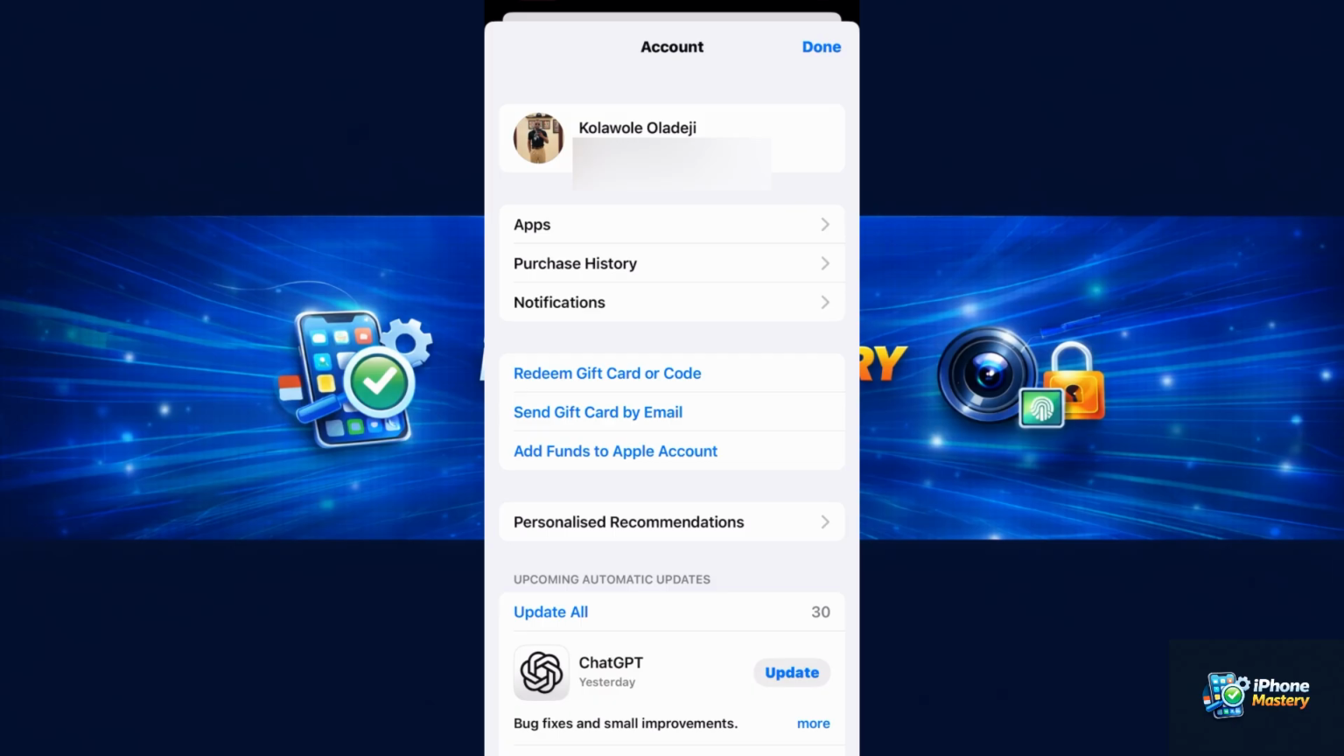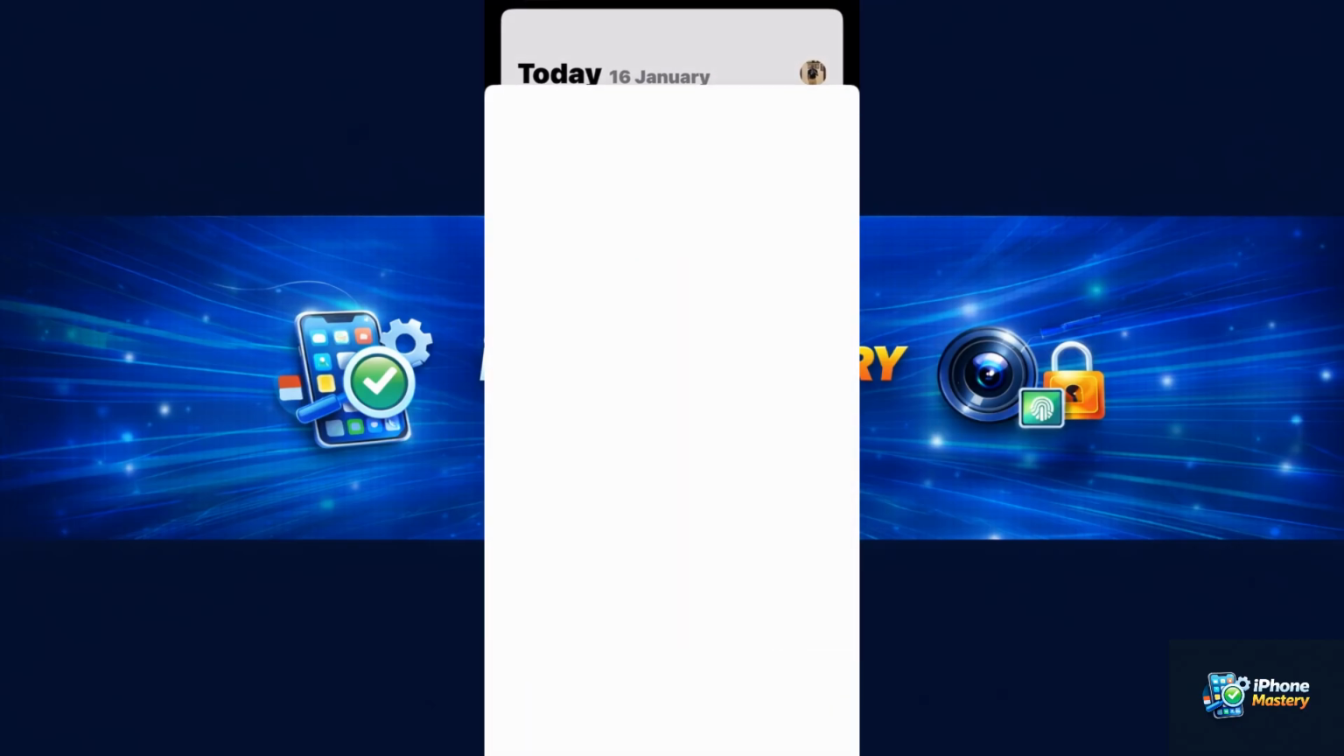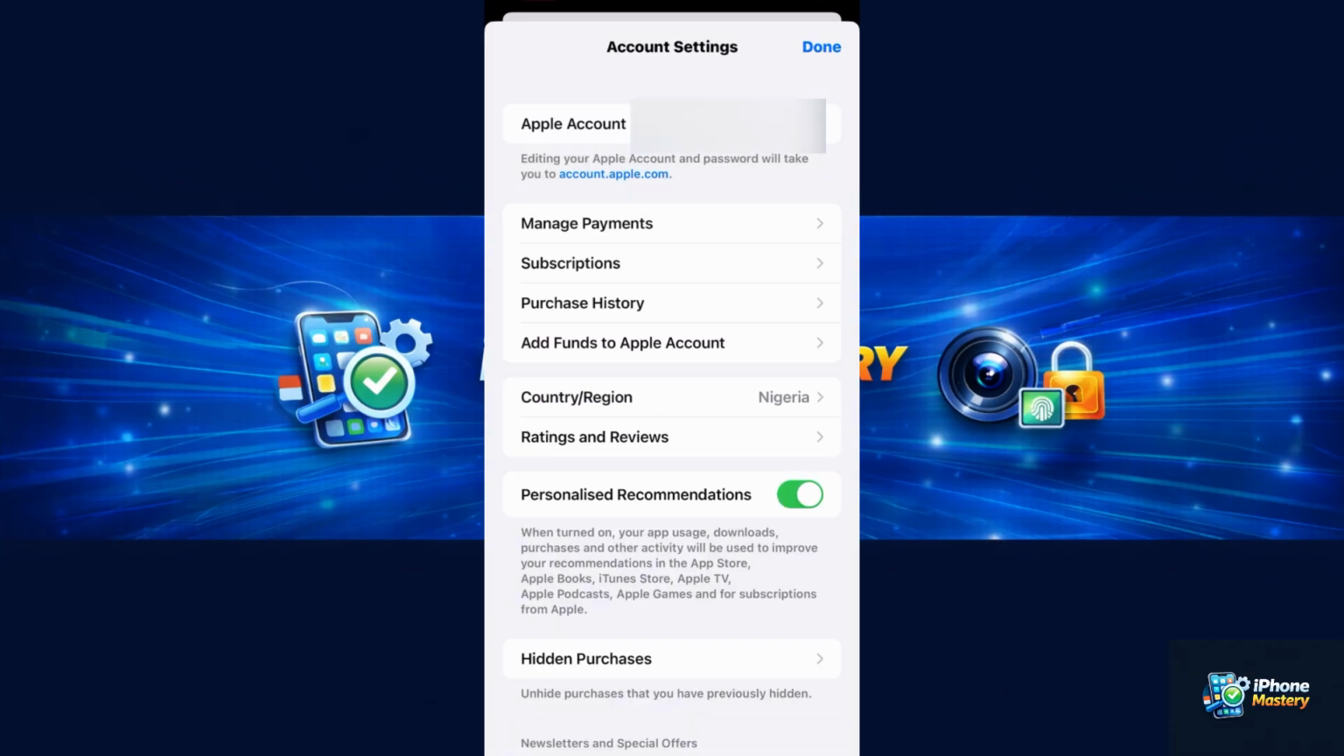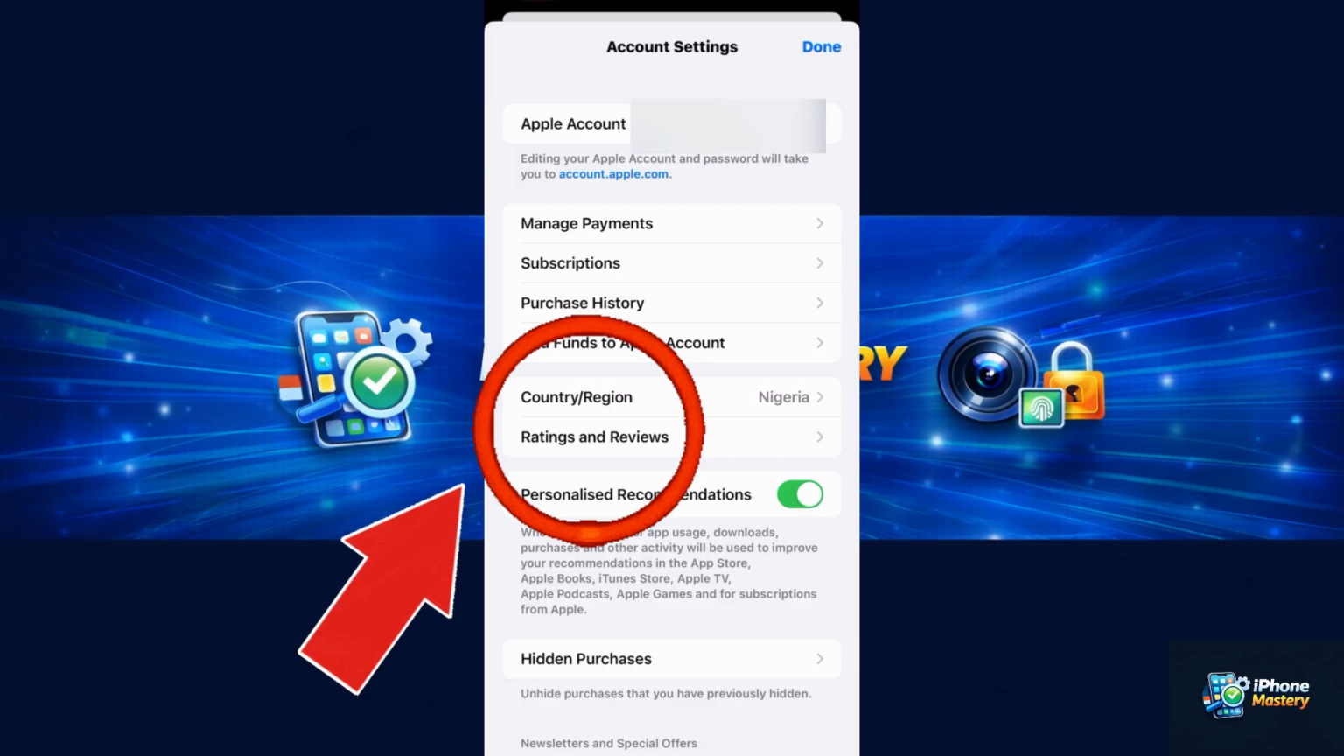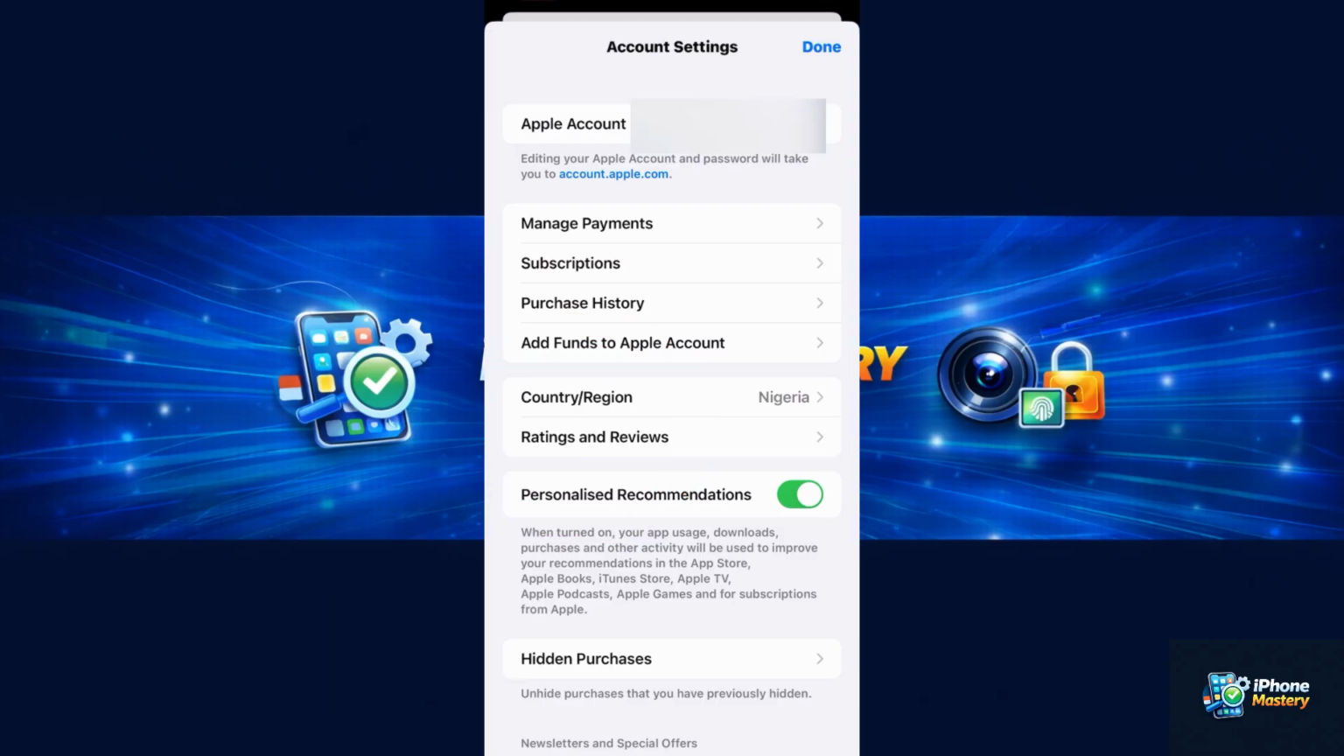On this page, you want to tap on your name at the top. Just tap on your name at the top. Once you tap on your name, it will load up another page for you. Once it loads up for you, I want you to check here. You are going to see country/region. I want you to tap on that.